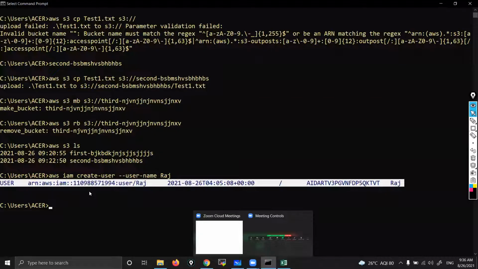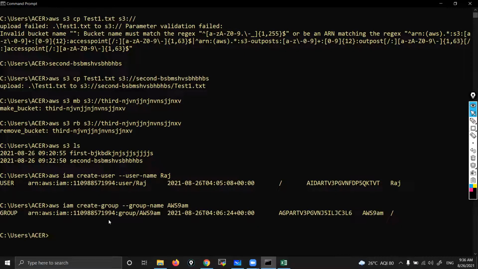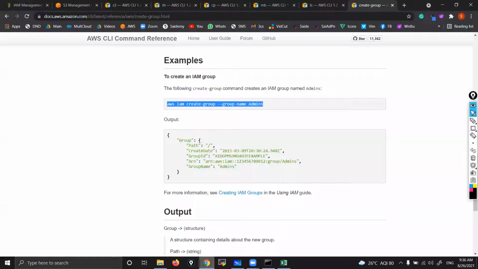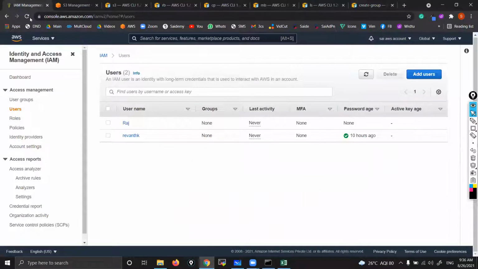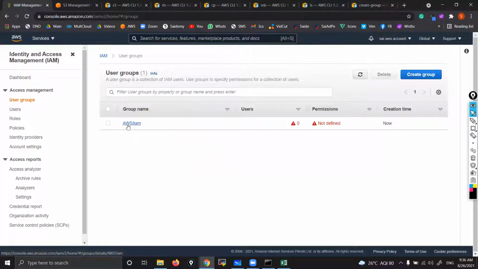Now paste. Sorry, copy, Control C. Here right click. Now which group do you want to create? I would like to create a group called AWS 9 AM. This is the group name I want to create. Okay. Now press enter. That's it. Successfully we have created a group called AWS 9 AM. How to verify? Hit refresh. Go to user groups. Yeah, you can see AWS 9 AM.